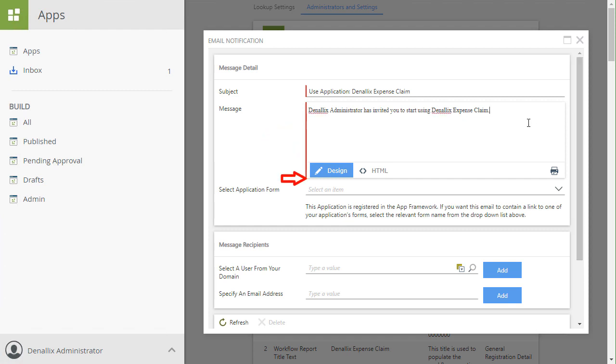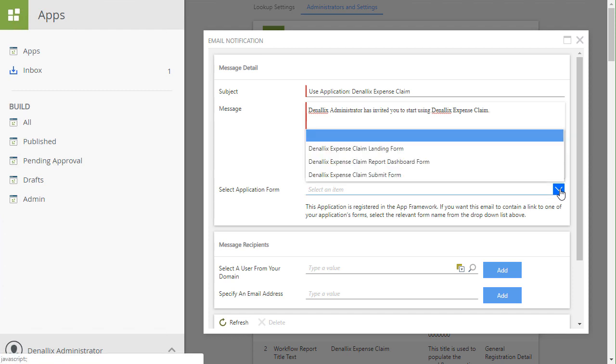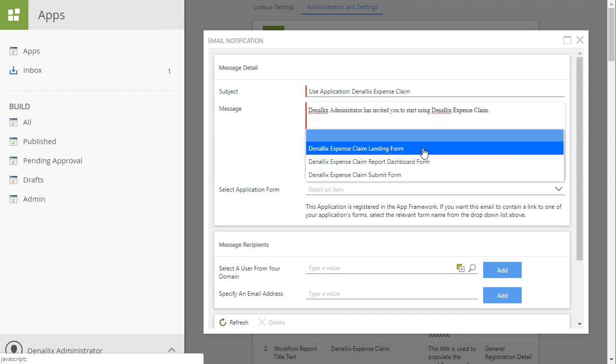Also, be sure to select a link to the appropriate application form that you want these users to click on when using your application from this email message. This setting could be a link to any form in the app. In this case, I'll select the landing form.